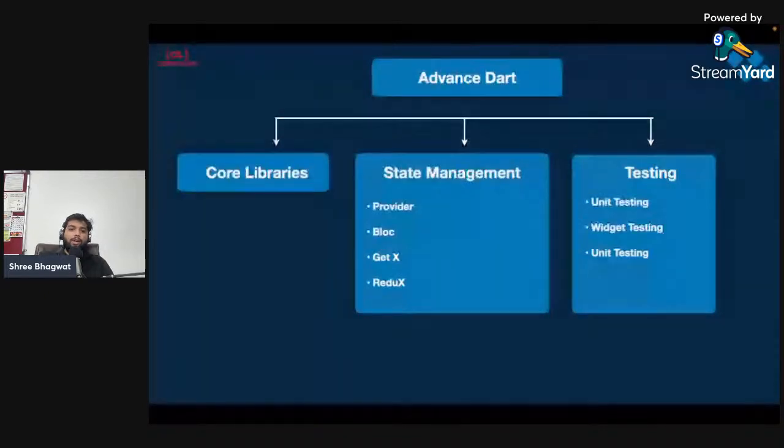Okay, now, coming back to some of the advanced concepts of Dart. At the start, we explored a few of the basic concepts of Dart, but now let us come to understand some of the advanced concepts. Now, core libraries. These are some of the core libraries in Dart that you might need. For example, you want to find a random number from 1 to 100.